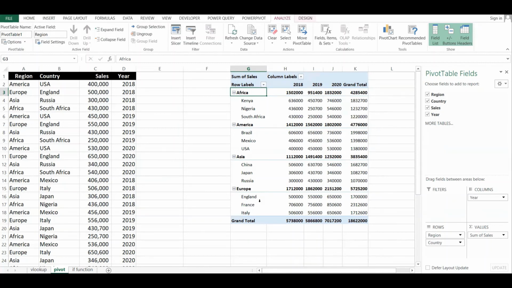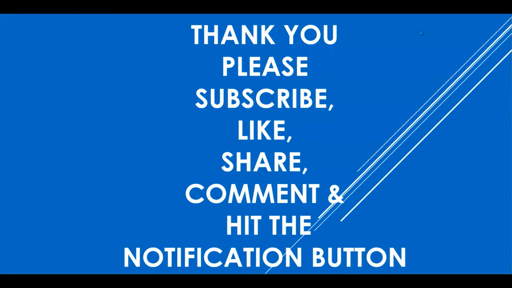With this, we also know the overall total and the total per year for the overall data set. This is much better information we have generated from our raw data, and we have done all this using a pivot table.